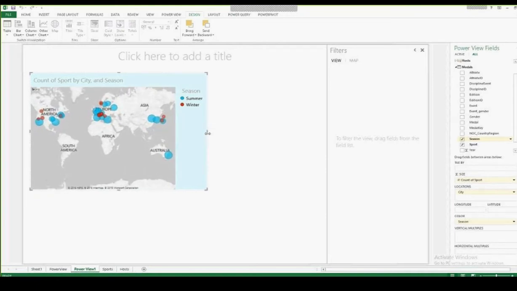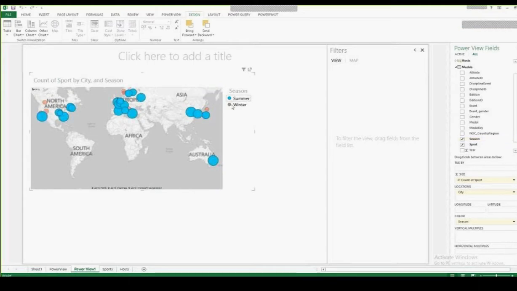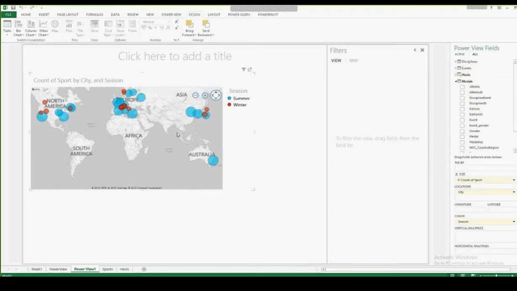And it's interactive. If I click on summer, it shows me all the summer. If I click on winter, it shows me all the winter. Right. Not bad. Not bad at all. I'll click back onto the map and bring everything back here. Any questions whatsoever?